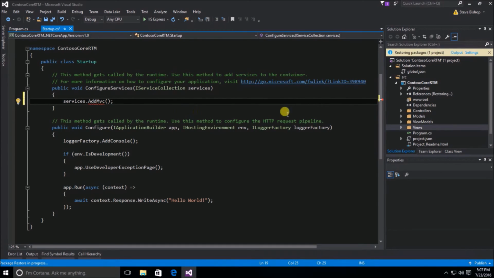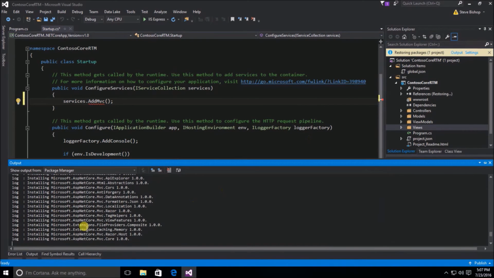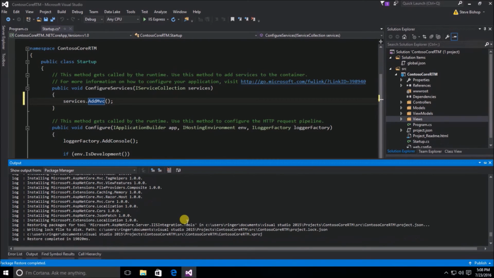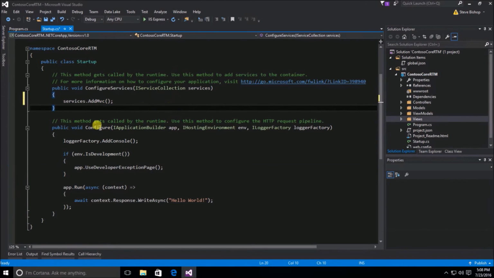Just going to wait a moment here while we restore the MVC packages. And again, we can click on the output link to see that adding MVC to our project is basically happening automatically here when we added that MVC package. Okay, so now that everything's been added in our NuGet packages, we see that the AddMvc extension method is perfectly fine. So now what I'm going to do is comment out this app.Run.